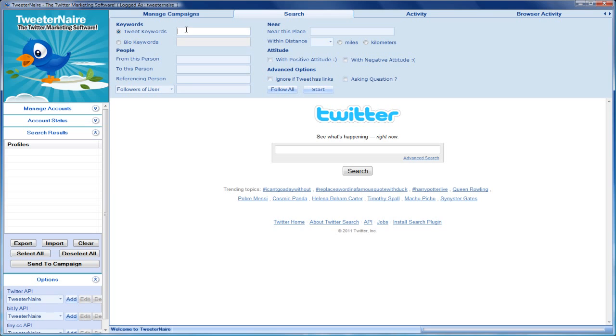Let's just say we want to find people who are in the internet marketing world and they're tweeting about that. We can set up a search, internet marketing. In this case, because it's a search for a keyword, we need to use the start. If we were searching via a user, we could directly follow all the followers of the user or all the friends of the user.